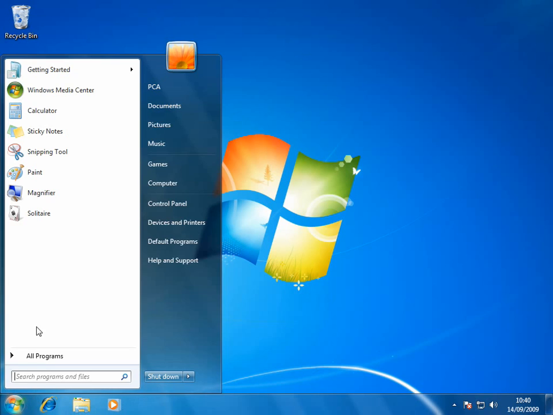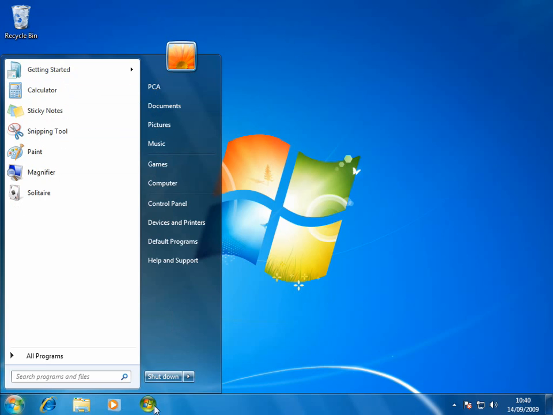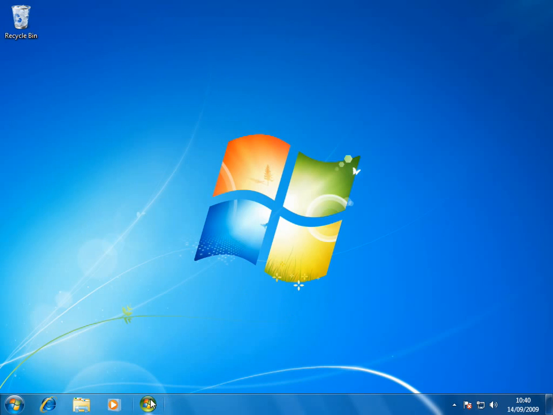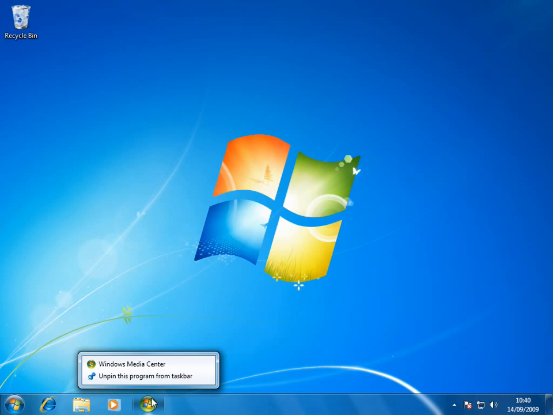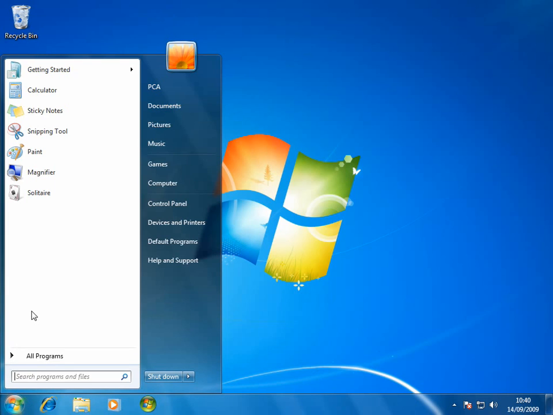If I wanted to pin something else, I can simply get the option from here. So Windows Media Center, right click, and pin to taskbar. And there we are, it's now down at the bottom. And if I then right click that, it'll then give me a jump list for that. So the idea behind any of these jump lists is really to speed up the way you work in Windows 7, and it's a fantastic addition to the operating system.